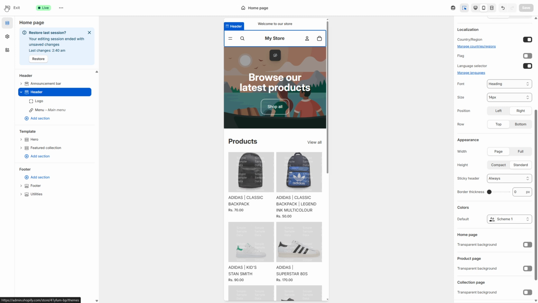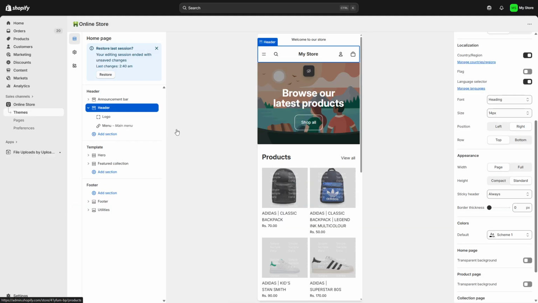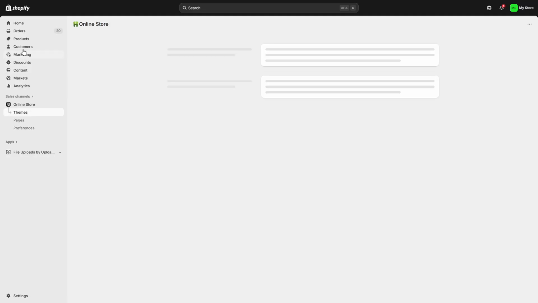That's all it takes to enable a sticky header in Shopify 2.0. Quick, simple, and effective for improving navigation and user experience.